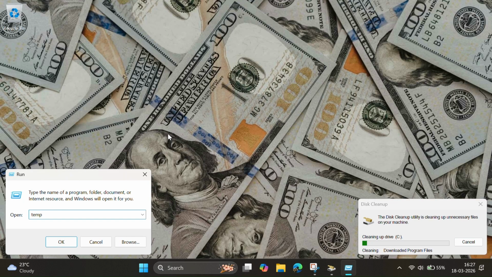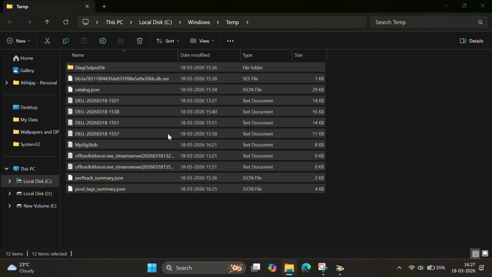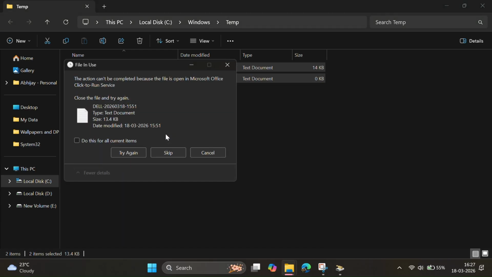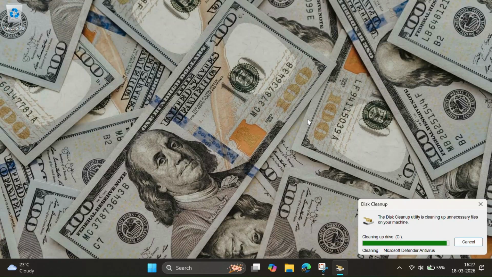Now press Windows plus R and type these following terms one by one. Temp, prefetch, %temp%. Delete all data in these folders. Skip files which are not deleting.